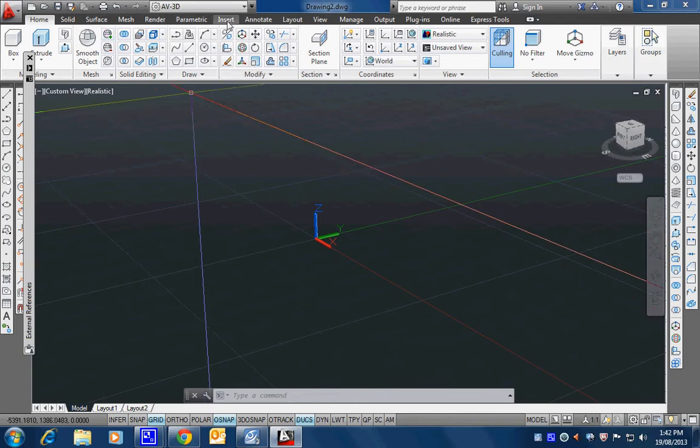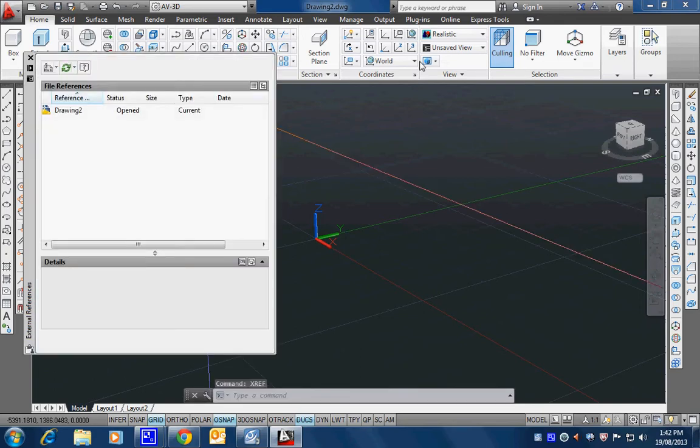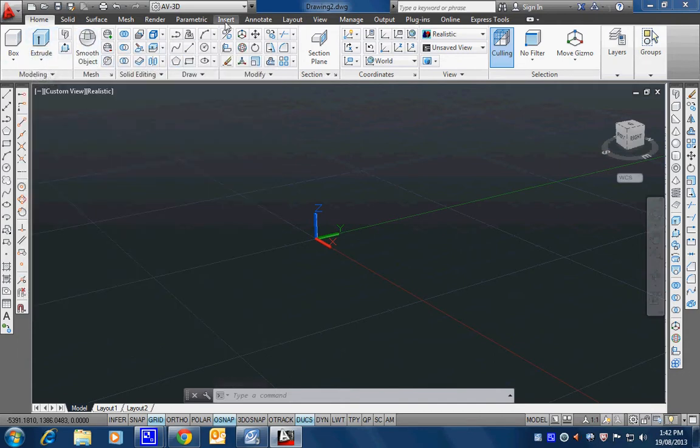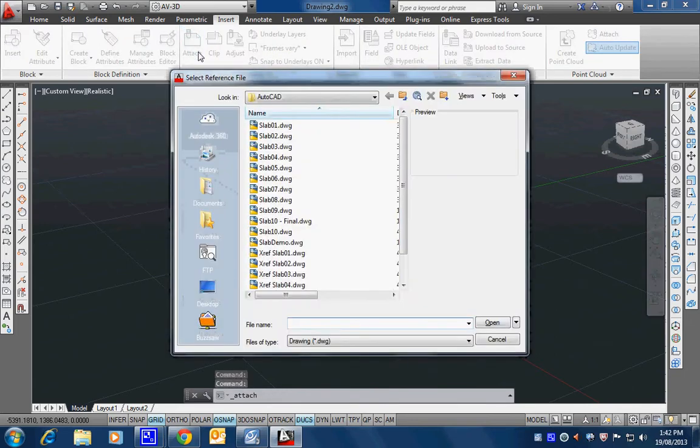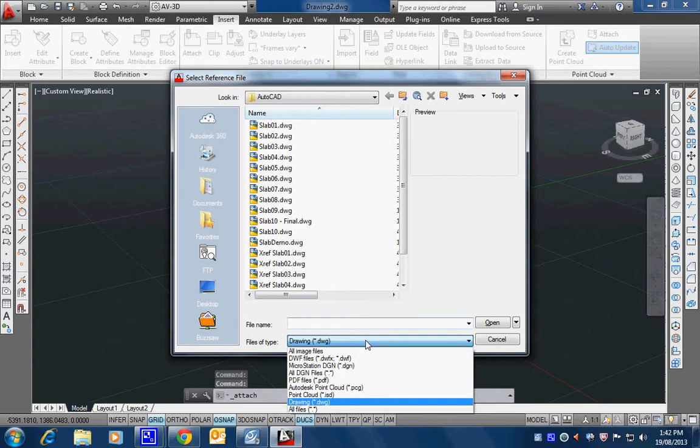Insert, or xref is the command you type in. Xref, as in the letter, not EX, but X. I'll type it up so you can see. Xref is the shortcut. That will bring up that dialog box, or it's a palette, really. Or you go to insert, you go to attach, for example, and you can attach a drawing, or you can attach anything else. Look at all this stuff.